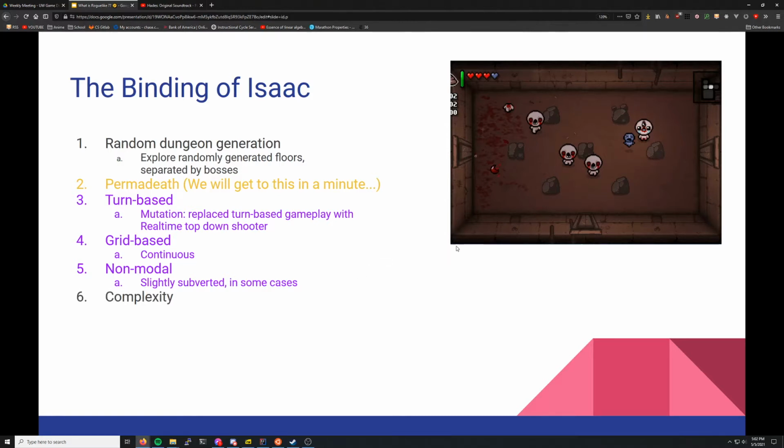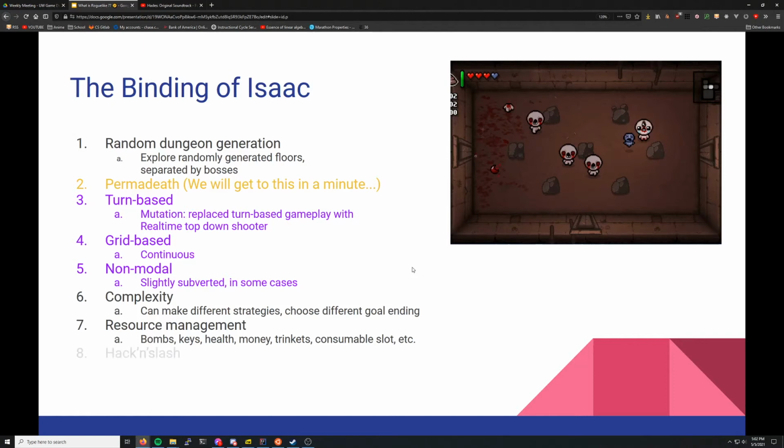Complexity-wise, it's pretty similar. There are many different ways to crack an egg. You could bomb your way through the secret room or try to escape in a difficult room. And there are even different endings, so it's branching in a way that there are multiple final bosses that you can choose to fight depending on your run. It still has resource management, and it's still a hack and slash in that there are waves of enemies or rooms full of enemies to kill and loot.